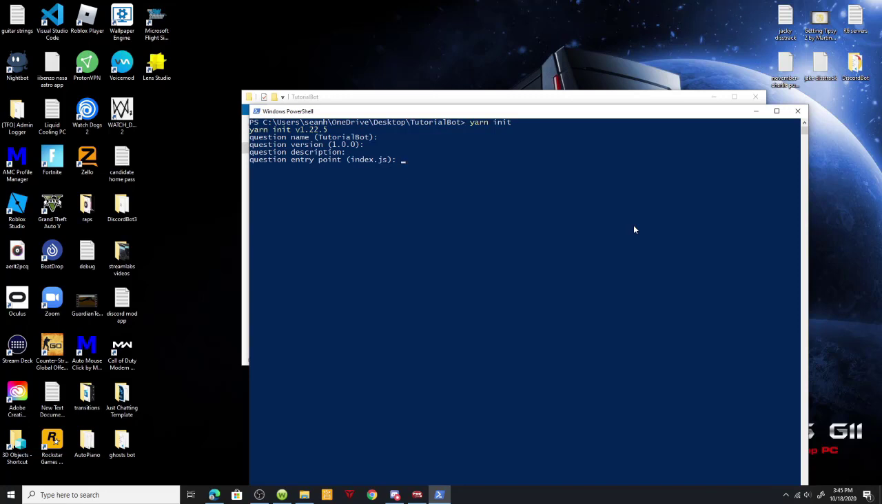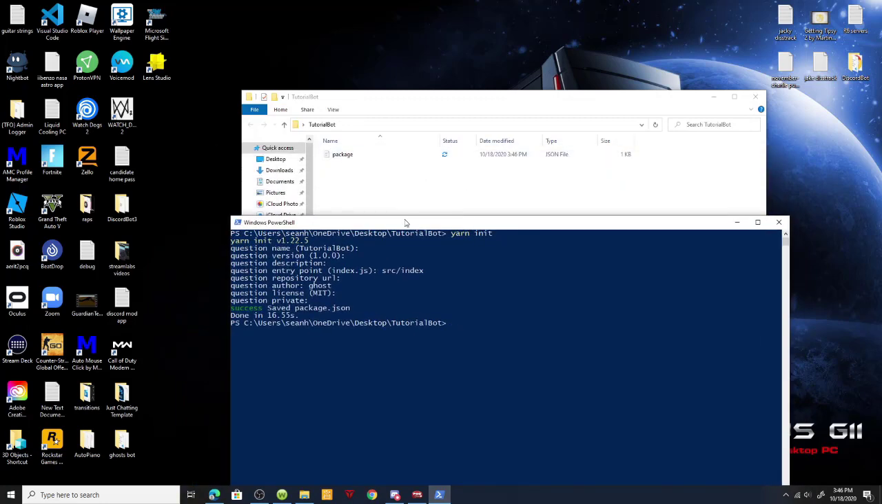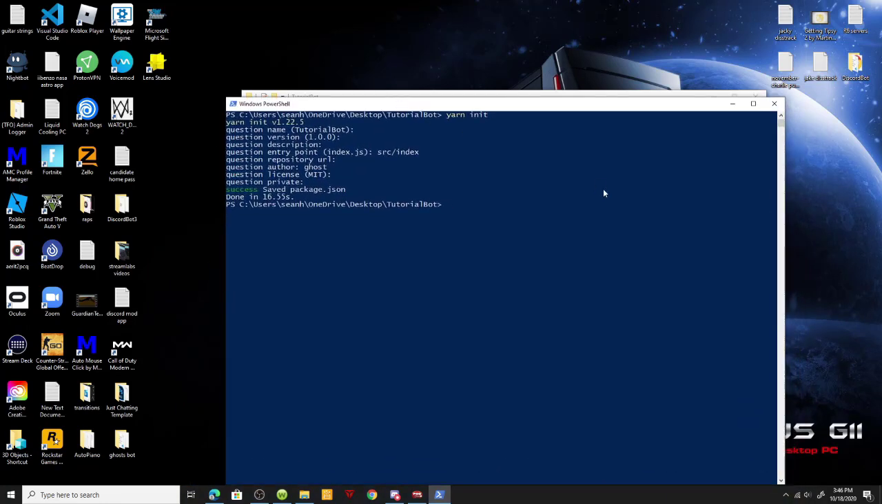Now for the entry point, we're going to do src/index. This is just going to be our type of command handler we're going to have. Okay, now that we have Yarn installed, we have a package.json file.